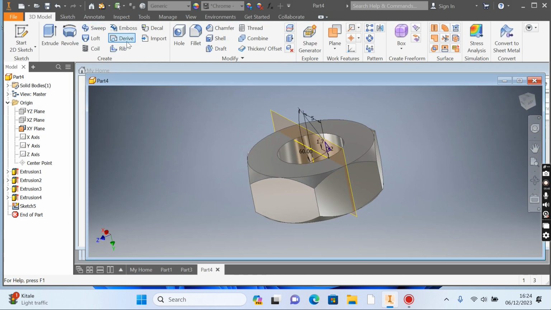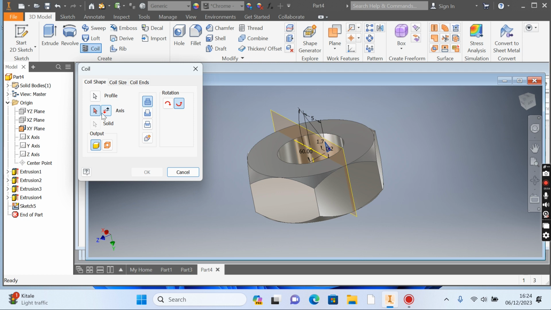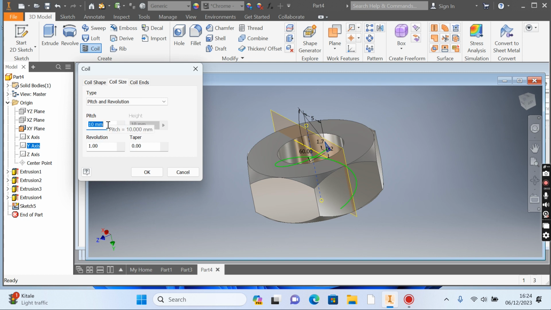And then we come back here to coil. We select a coil like this. Our profile has been selected, it's the one that we are trying to create. And then our axis, we can select now the Y axis where our coil will fall. Then we choose pitch and height like that. Our pitch is going to be 1.7. Then we are supposed to cut through. So we can make it 15 so it cuts all through. We are sure that it's cutting all through.